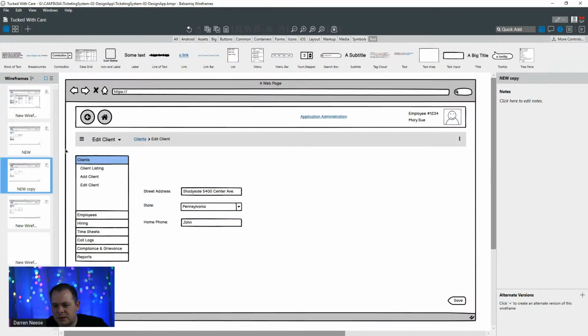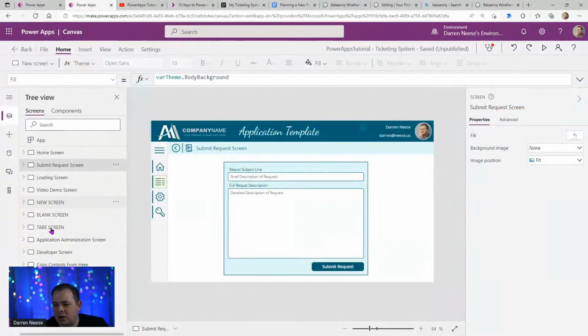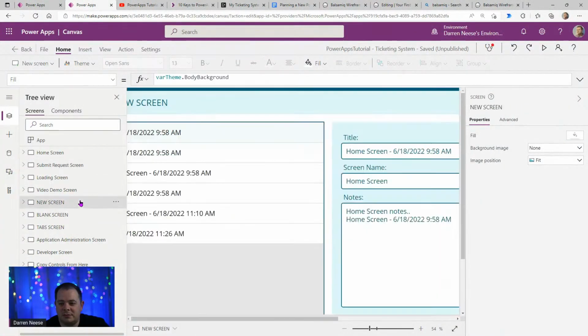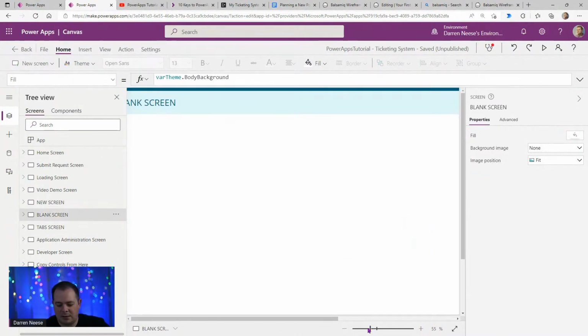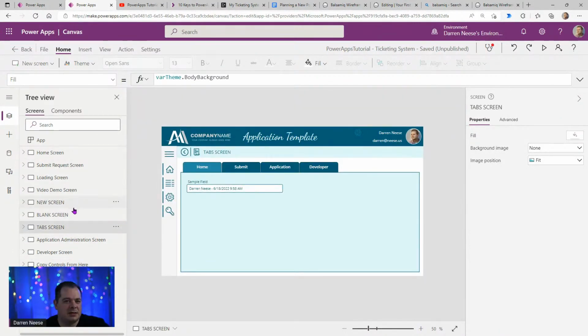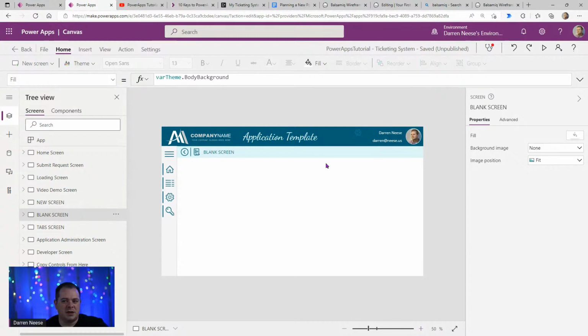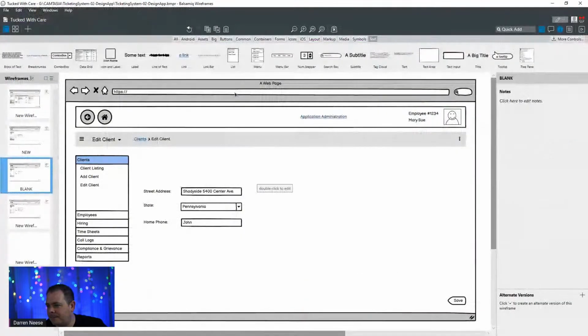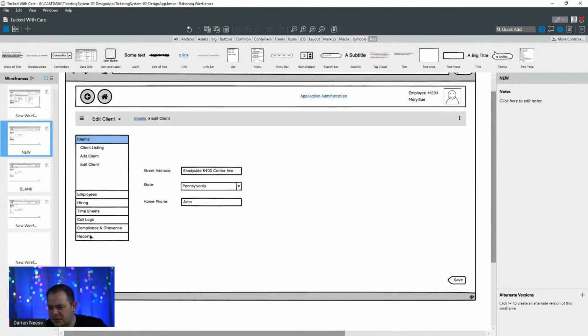Also, I'll duplicate this one and I'll say blank. And if you work with me on Power Apps, I do the same thing there. Within my application template, my Jumpstart kit, I have different screens for different things. I have a blank screen, Control 0 will size that perfectly. We have a tab screen, so I can make copies of these things. I could start from scratch with a blank screen, or I could start with something that already has stuff in it. So I've got a blank, I have a new, and this is just an example of something I did for a previous project.